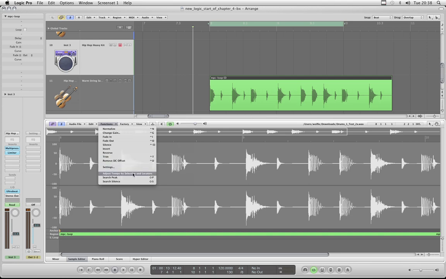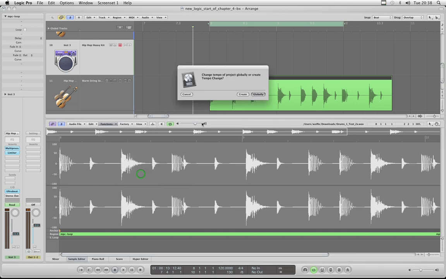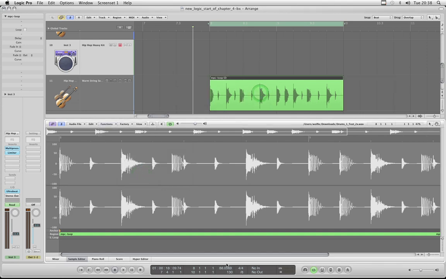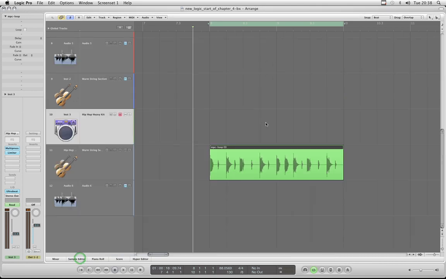So we adjust the tempo for the song by the selection, that's the highlighted loop, and the locators. Here we go. And do it globally. And now it's adjusted the tempo of our song, and now we can play that loop and the song will cycle around it just nicely.